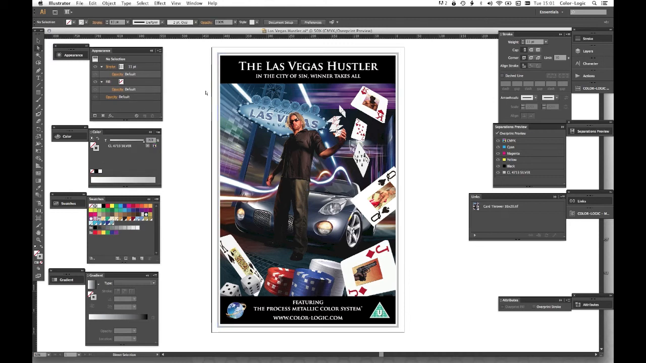The white is going to be white ink. As I keep stressing, we never make a white separation. It's all done automatically as you're designing. Next, let's add some colour.